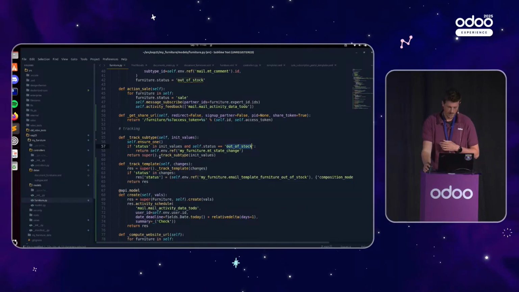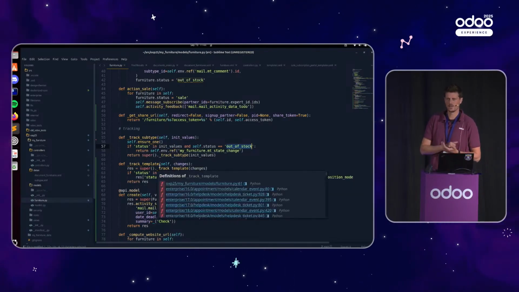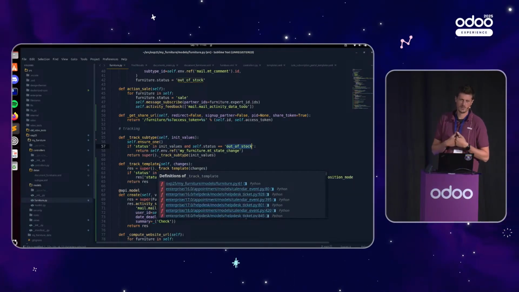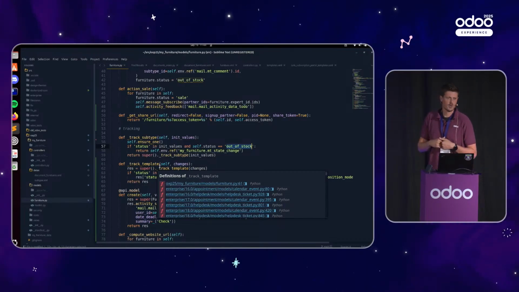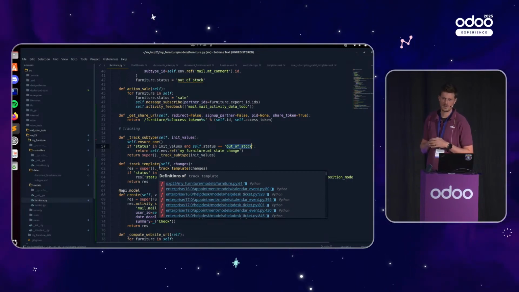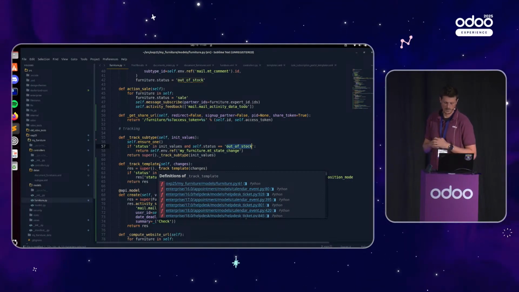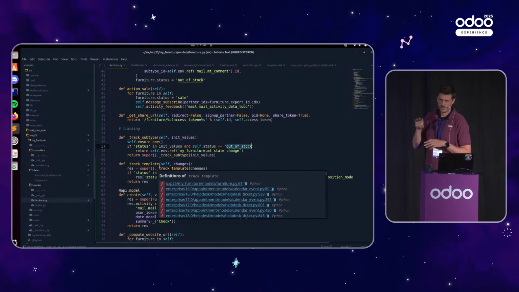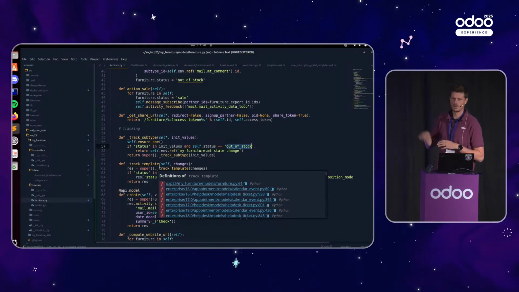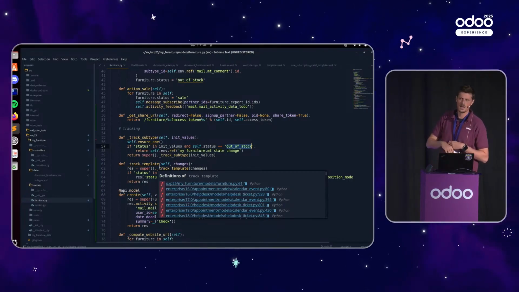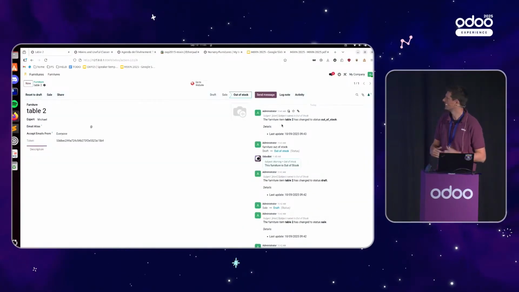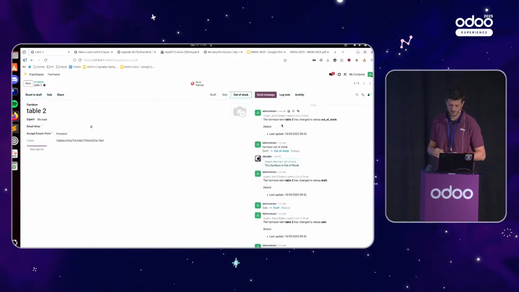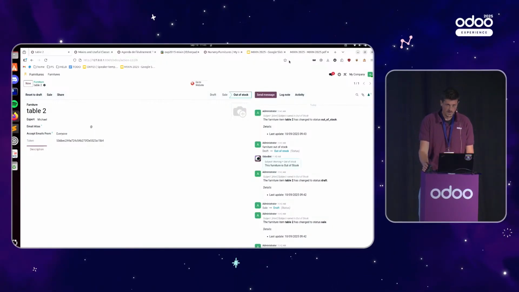You can also send a template like that. You can directly send an email. For example, in my case, your furniture is out of stock. You want to warn all your employees that they cannot sell this product anymore. You can directly track with a template. You create an email template there, and it will automatically send a template like that to the user you want.